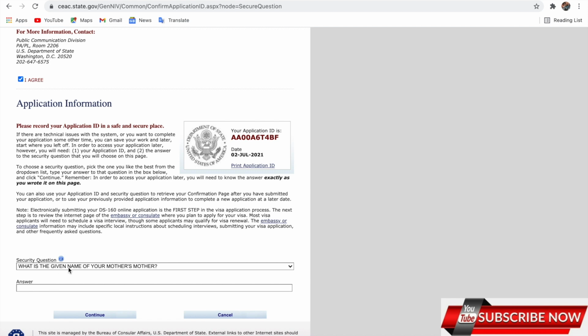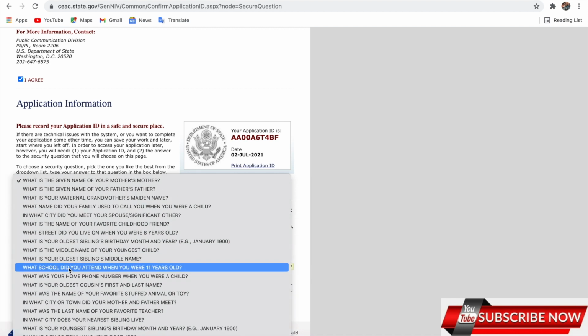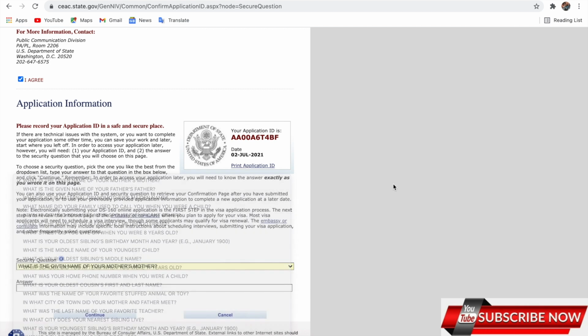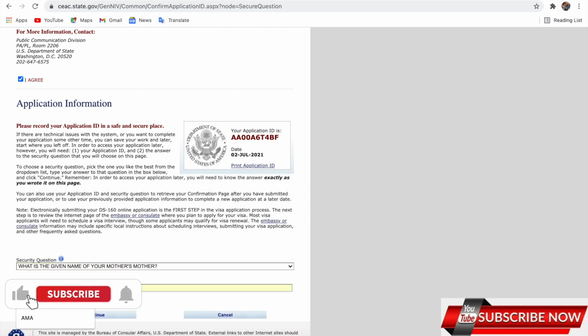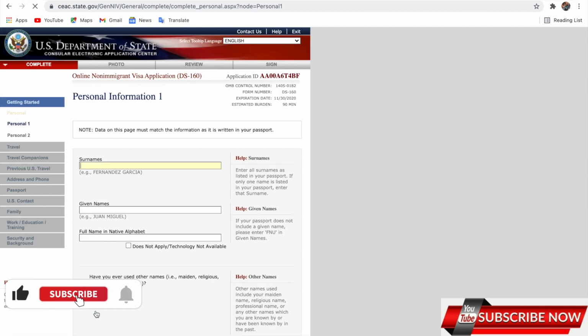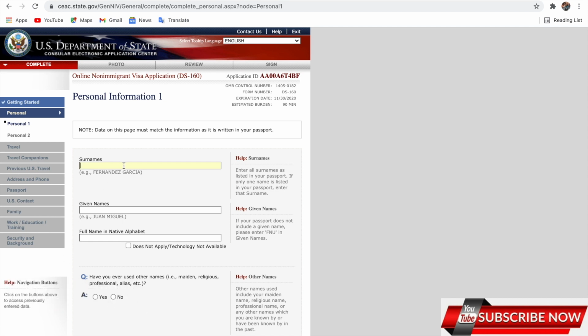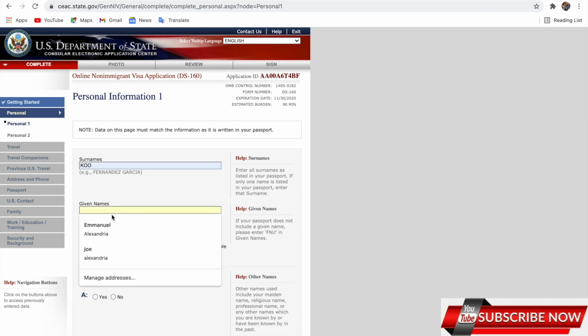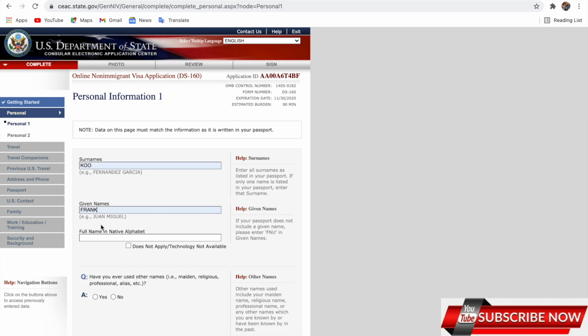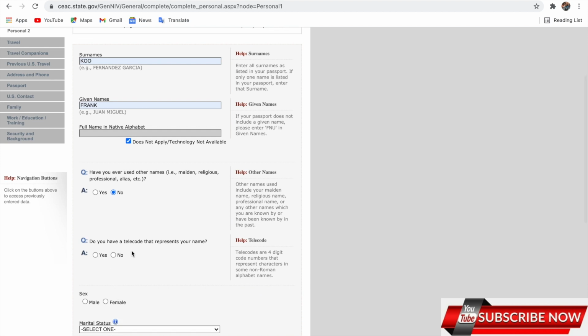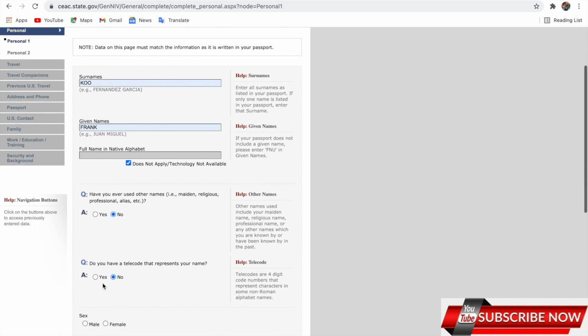Say security questions. There are varieties of security questions that you can choose from. So I just go with the first one. So you say surname, the surname of the person that you are inviting. So put in the surname over there. And it says does not apply. So we read it, doesn't apply. Tell it no, doesn't apply.